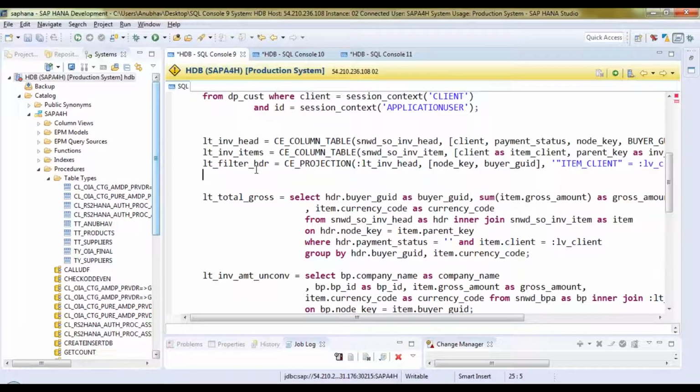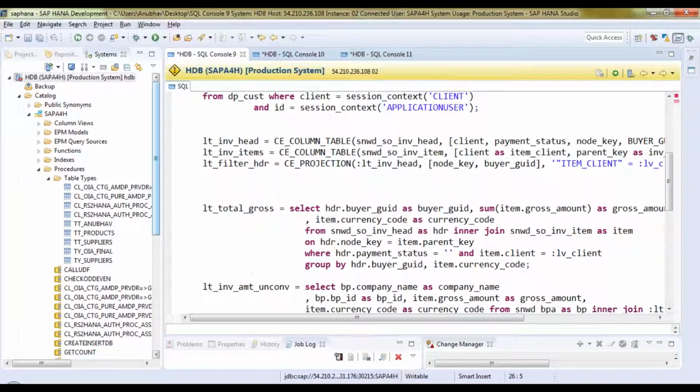Next, what I will do is a join between my items and header table. So how can I do this join? I can use the join function. So LT final, or I can say LT gross invoices.